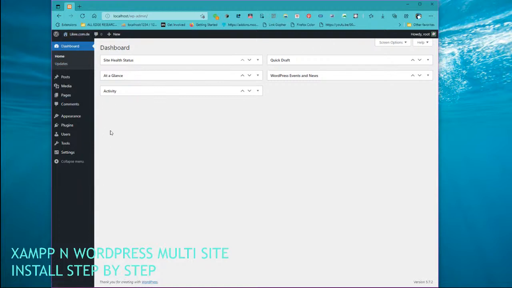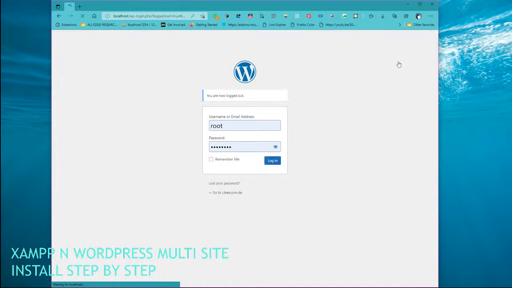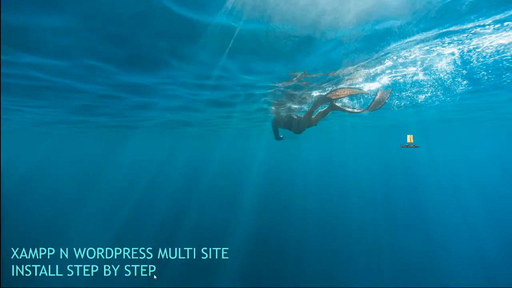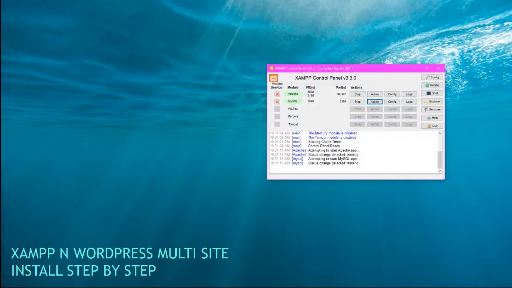Now, in the cPanel, in the Softoculus, I'll explain something else. But what we're going to do is just log out right now, and we're going to minimize. And we're going to turn on our XAMPP server. Oh, it's still running. My bad, it's still running.